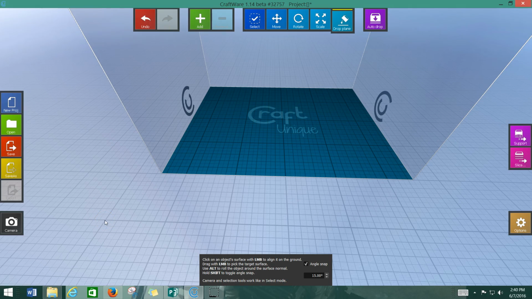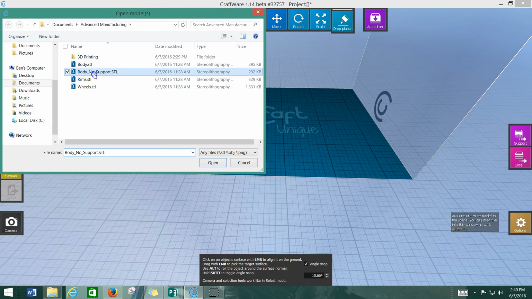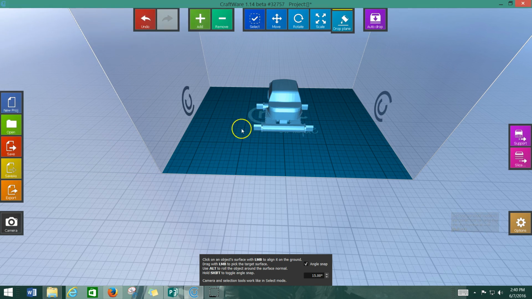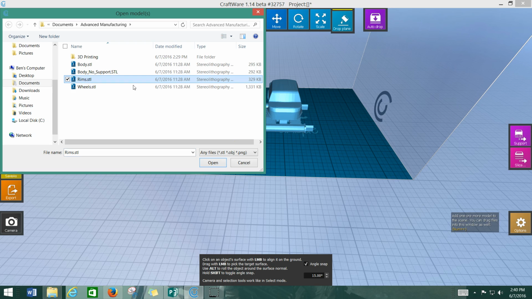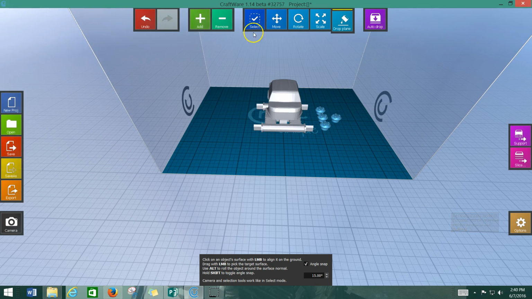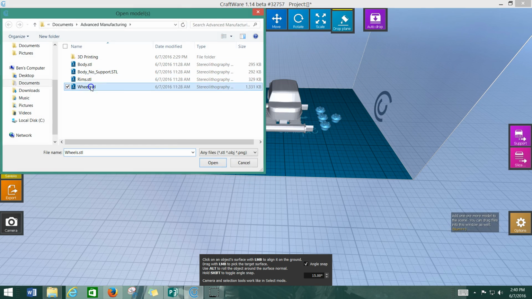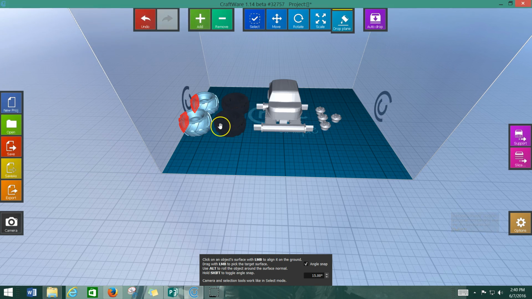All right, party people, we're going to look a little more at how to use your Craftware interface here. We're going to add a model again here. I'm going to add my mini monster truck. I'm going to add a set of rims. And I'm going to add the wheels just for fun. And we're going to get an idea of how to work with multiple objects on your build plate here.